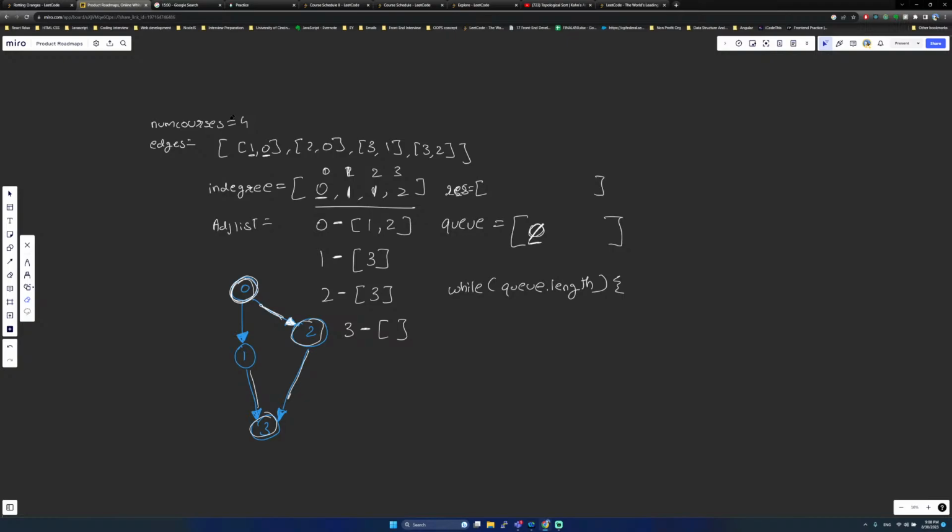As you can see here, the dependent courses are 1 and 2. So we decrement one's value and it becomes 0. As soon as it becomes 0, we append it to the queue, and we also do it for 2. So 2 also gets added because it also becomes 0.